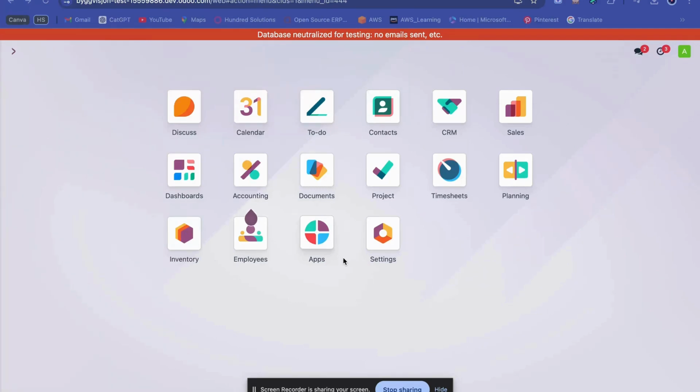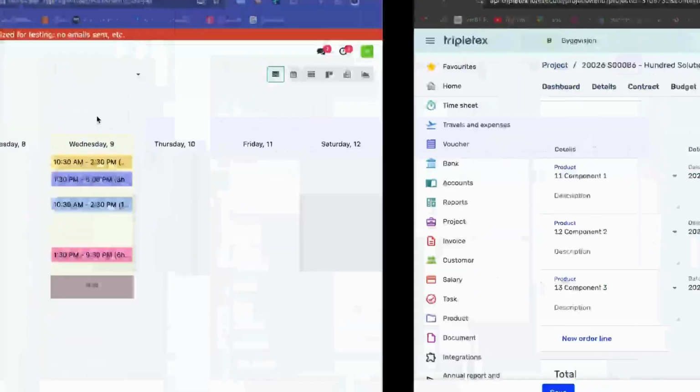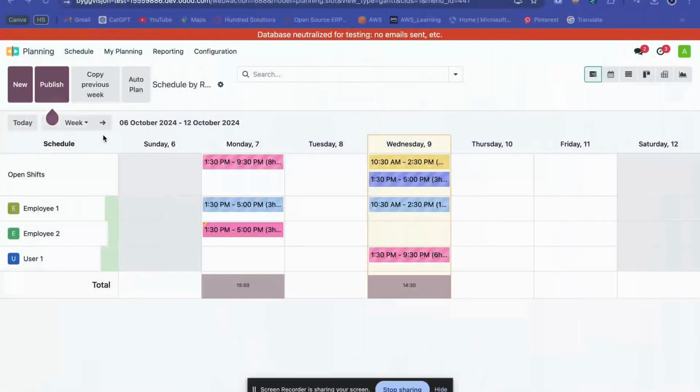In this video, we'll look at how Odoo helps with planning shifts for your employees and ensuring smooth scheduling. From the planning application in Odoo, we can create shifts based on employee availability and project needs. This makes it easy to manage resources efficiently. Now, using the Gantt view or the calendar view, you can assign shifts to employees and visualize their workload.